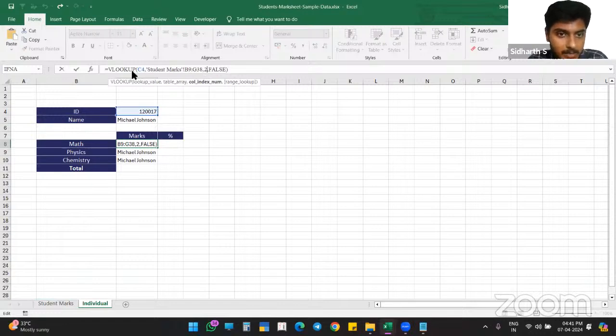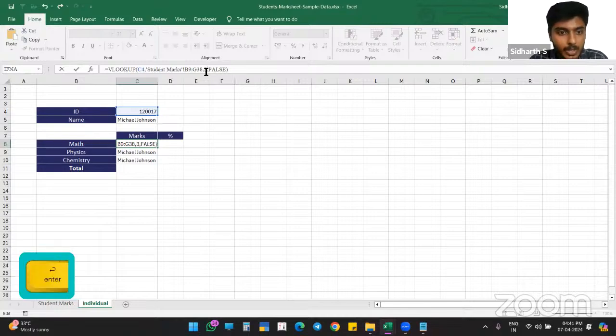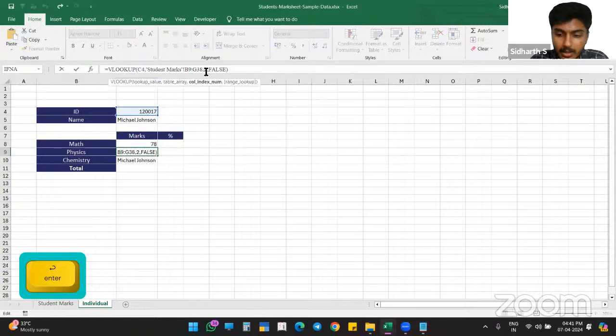What this formula is doing is looking for whatever is provided in this ID column, checking it is in this range, and returning this column. Currently it is returning the second column. Now we have to return the third column, so I have edited that. Also here I have to return the fourth column, and here the fifth column.